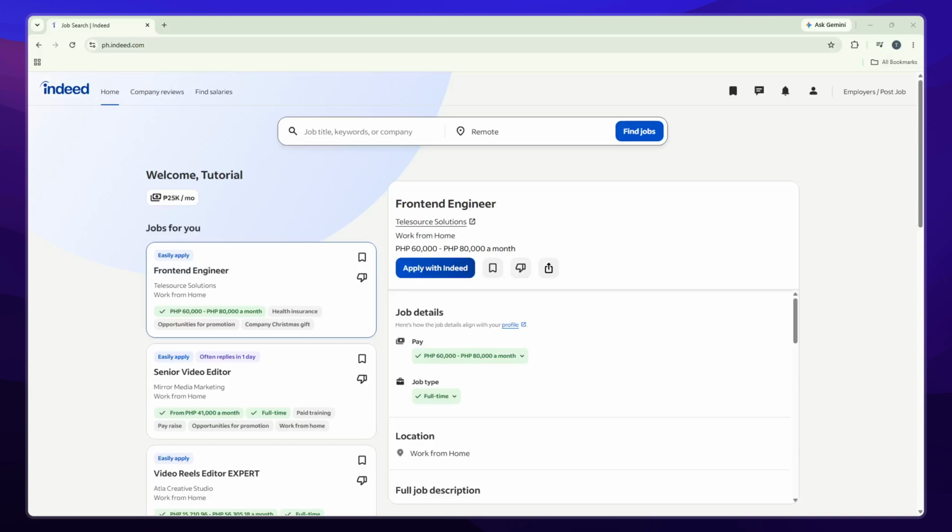Hey everyone, today I'm going to show you how to select a specific country for applying to jobs on Indeed. This is incredibly useful if you're looking to work abroad or want to explore job opportunities in different regions. So let's get started with this quick tutorial.